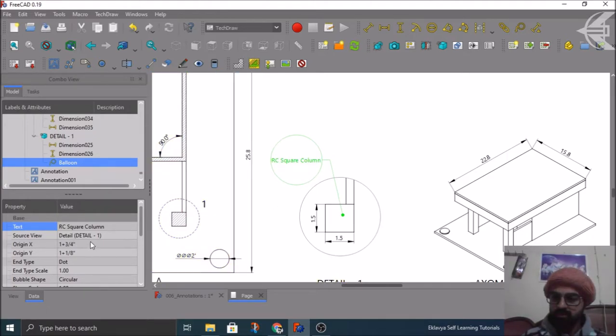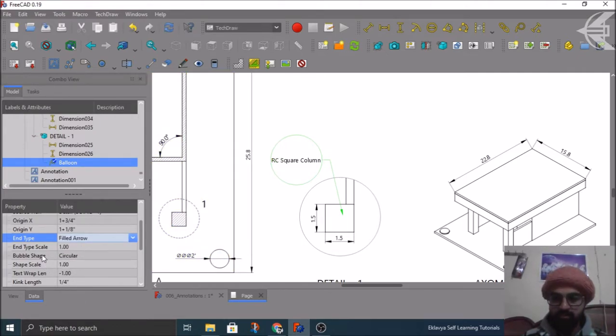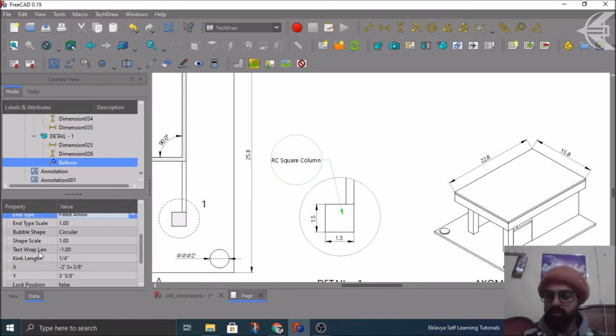This is the location, the source view, the end type is dot. This also you can change. So we are okay with the dot thing, or you can make the filled arrow. Filled arrow is okay with us. The end type scale, the scale of this object, which is 1, fine. The bubble shape is circular. Before going to bubble shape, let's discuss other properties. The shape scale, that is 1 is okay. The text wrapping length, -1, which is okay.